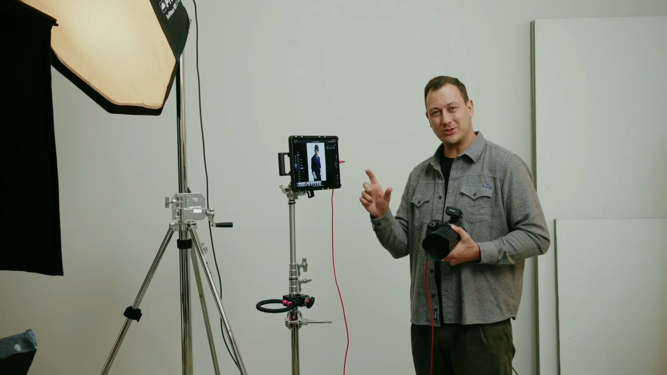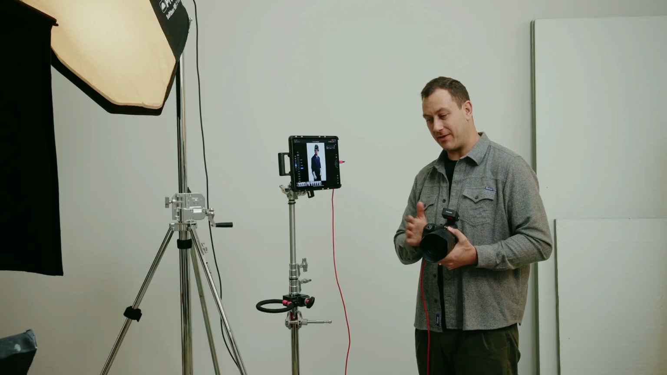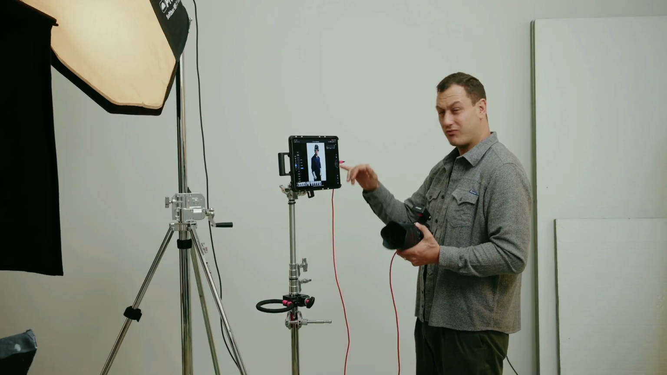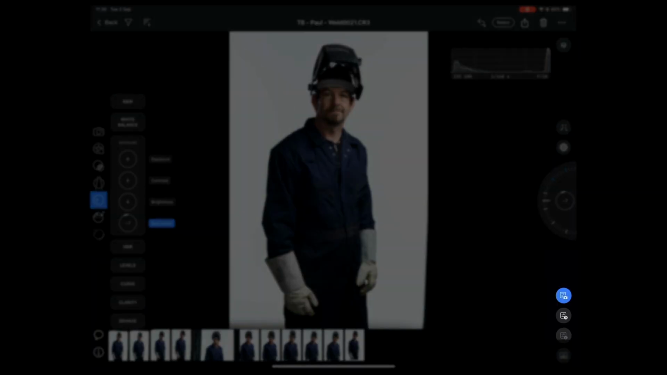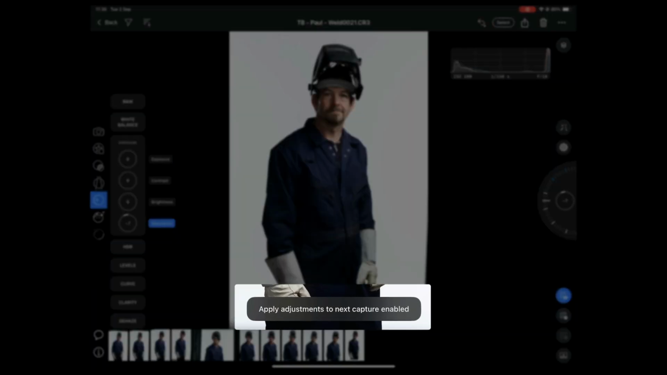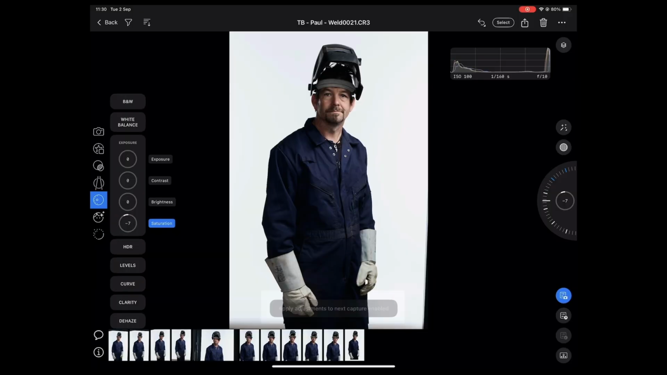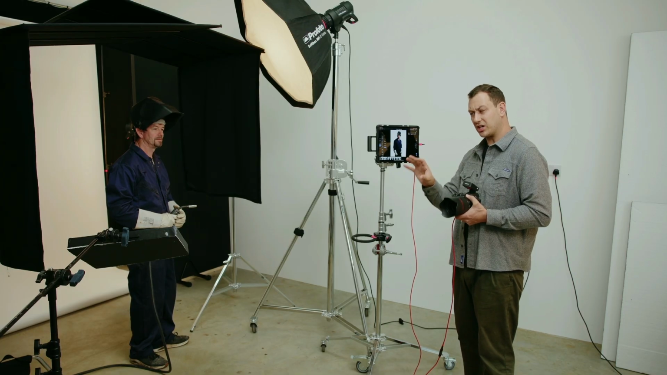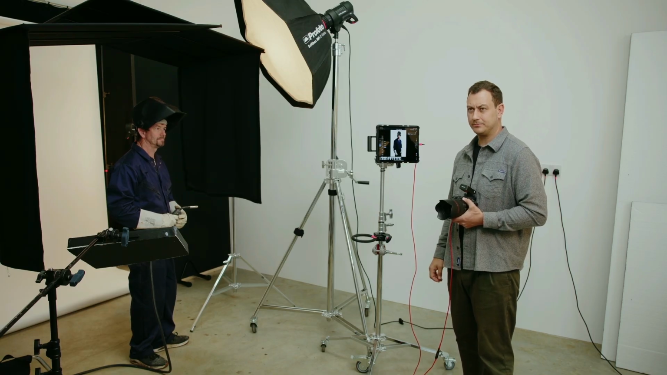Now I have made those little tweaks and adjustments, I want them to copy onto everything that I'm shooting moving forward. So it's really, really straightforward. You just have to touch this little button down here. That will now make sure that apply all adjustments to next capture is enabled. When we shoot anything moving forward, those adjustments are gonna be copied straight onto the next capture.